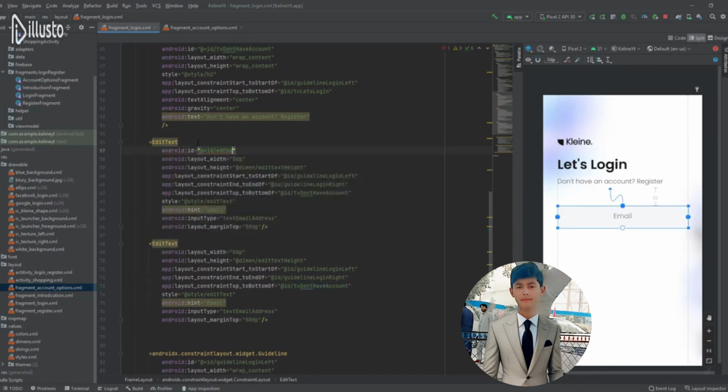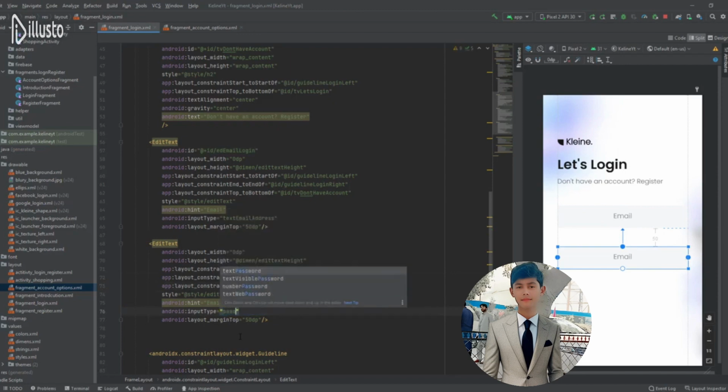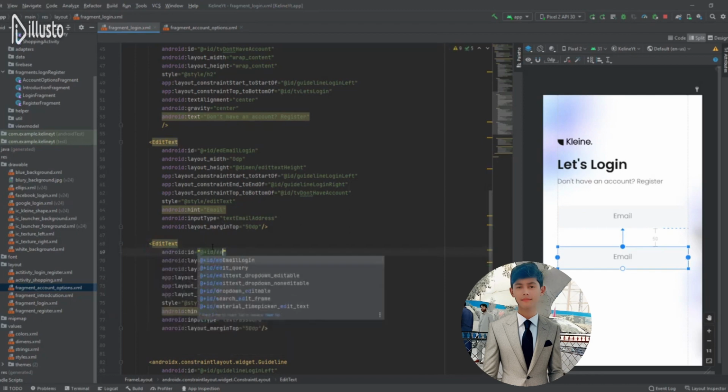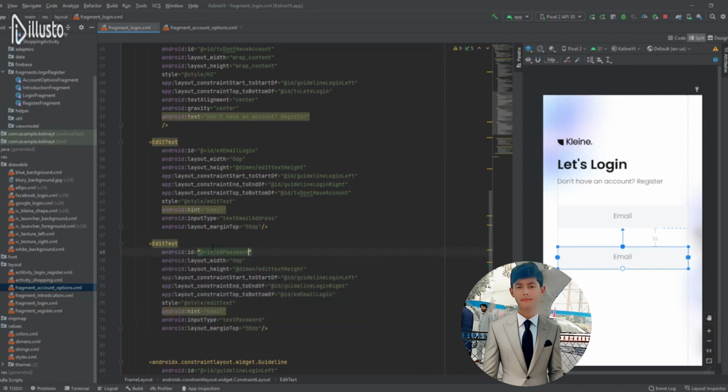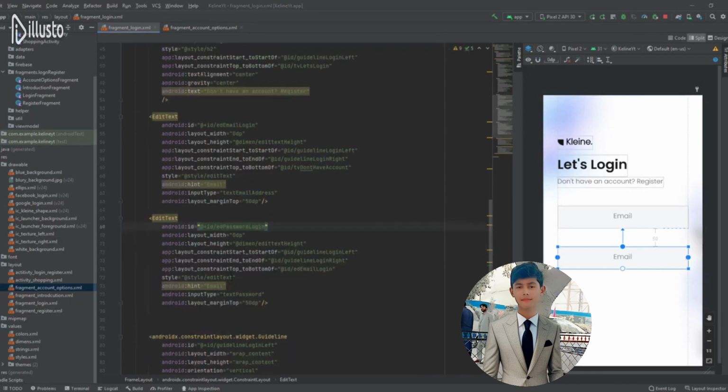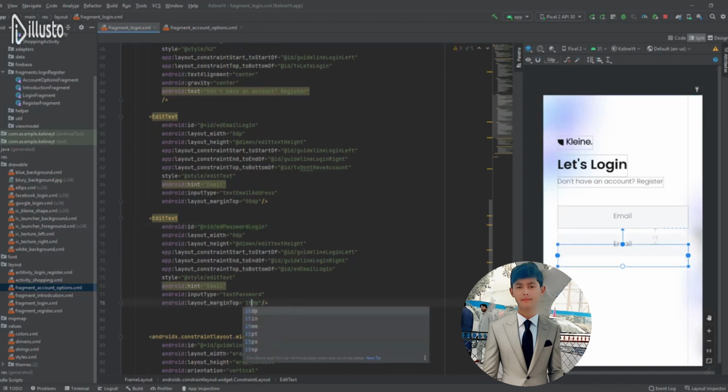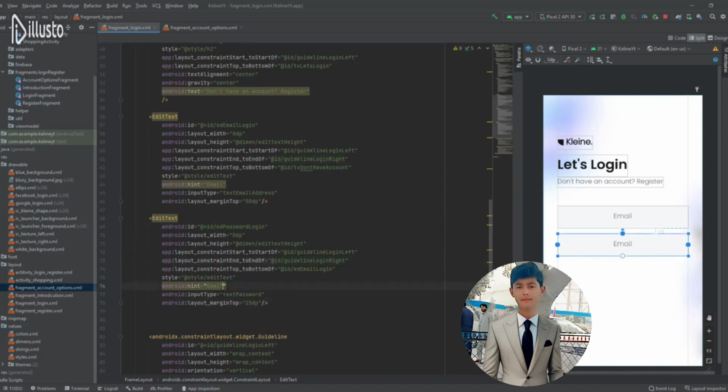Ed email login. So let's put it here, ed email login, and the input type is password, text password, and let's add an ID, ed password login, and for the top margin I'm gonna change it to 15, and we're gonna change also the hint to password.